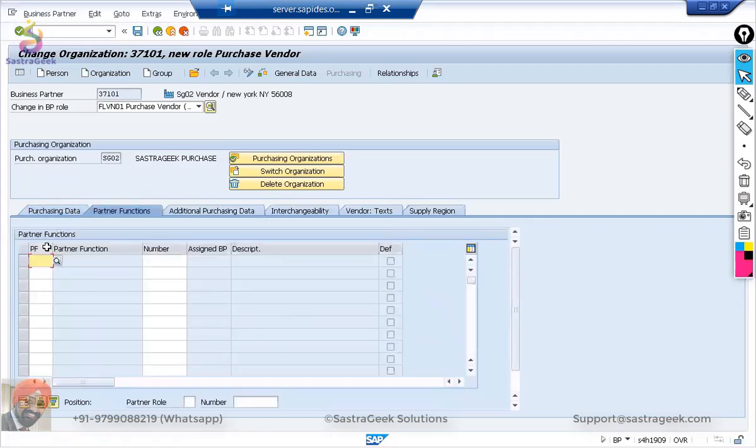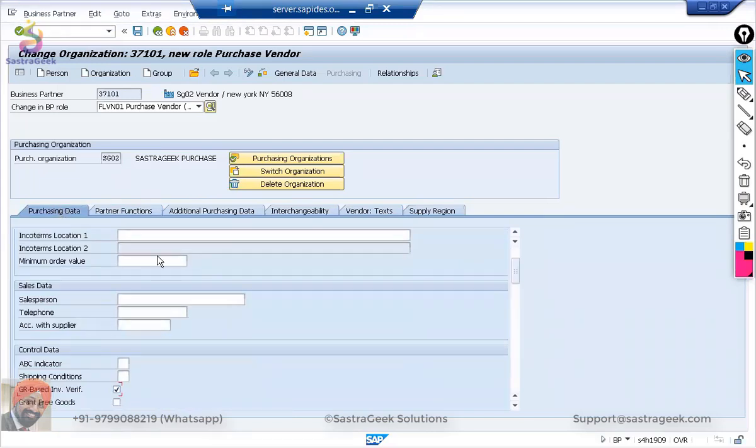Oh, partner functions we have not maintained. Okay, we'll maintain it later. Partner functions are not coming because for the customer we have defined the partner, but for vendor we have not done. No issues. When we'll be going ahead into our procure to pay cycle, we'll do it there. So here we have created our vendor. Save it.